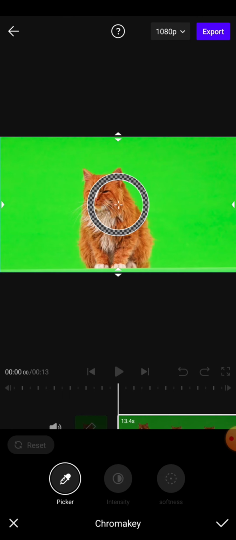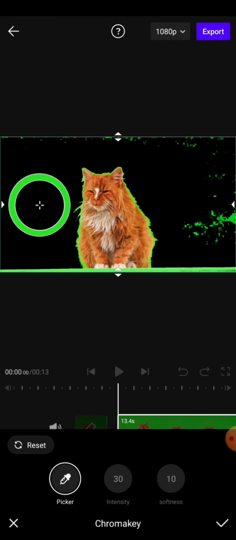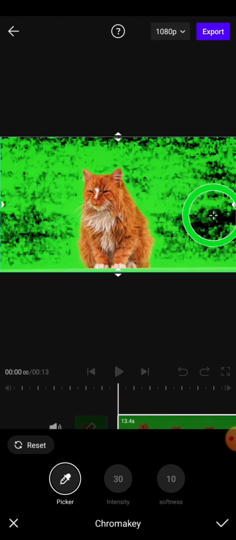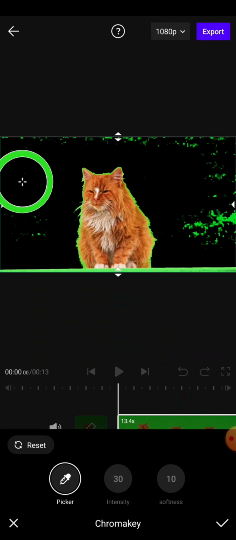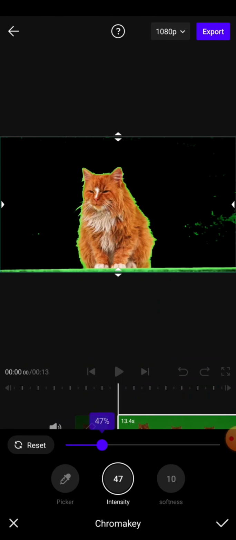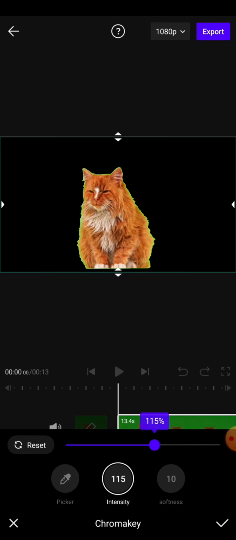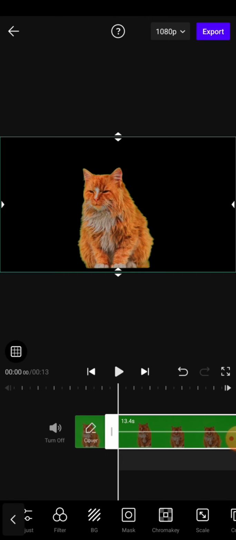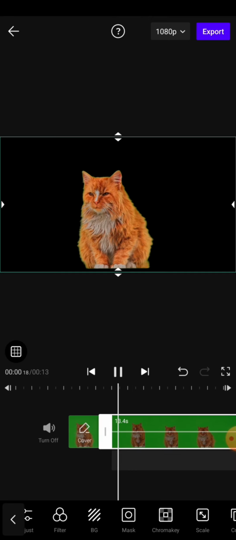Just tap on this, and after that you need to pick this pencil and move it around, and you can see it is not shown properly. So after that I'll just click on 30, and you can also click on this 10. You can select any one of them and increase or decrease the level and see which one is suiting you. You can see this is looking fine, and you can also play it and see whether it is showing fine or not.